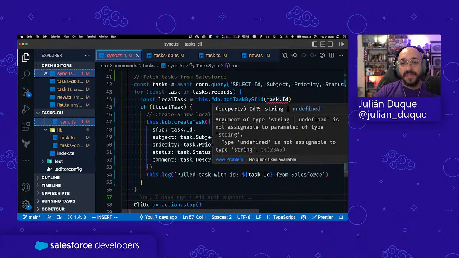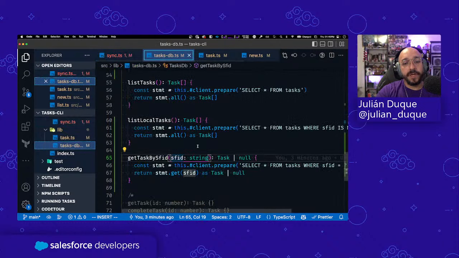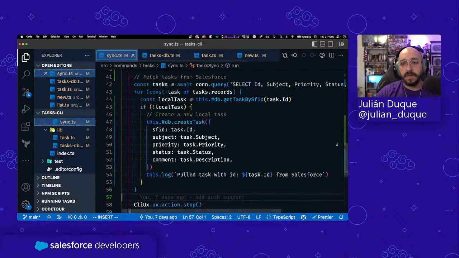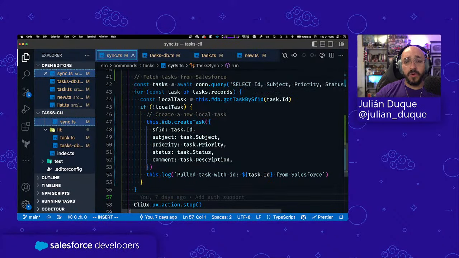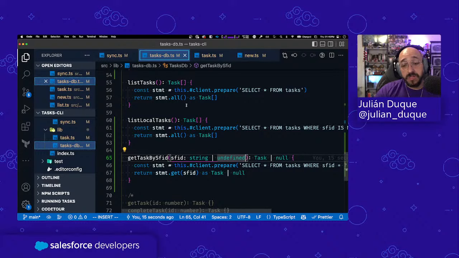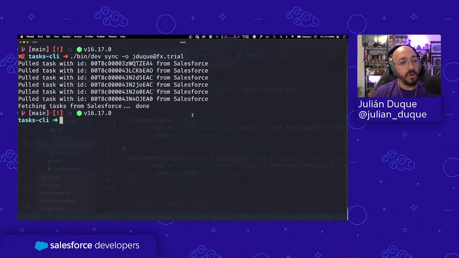Okay. The ID definition of the record that is being returned from Salesforce is either a string or undefined. So I'm going to change this to expect either a string or undefined to get rid of that error. Yes. Awesome. Let me execute again. What I did was pretty much modifying my method to also accept undefined. Okay, it worked. It pulled the task with that ID from Salesforce.